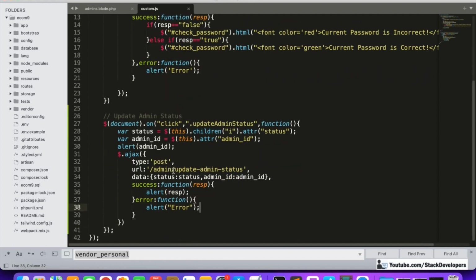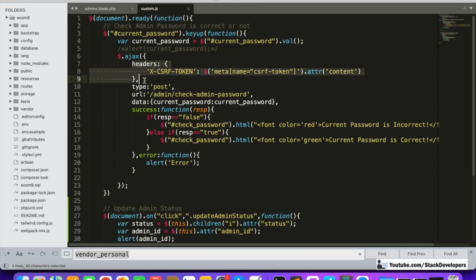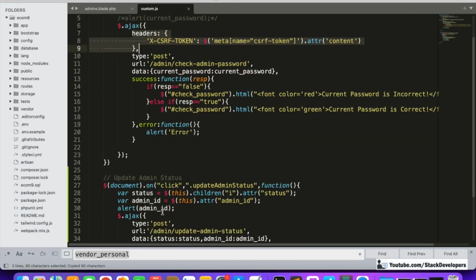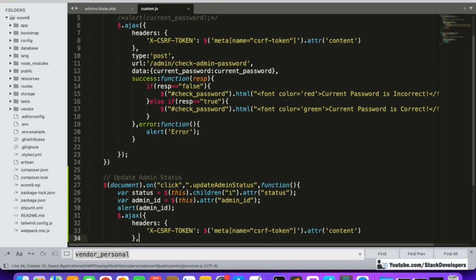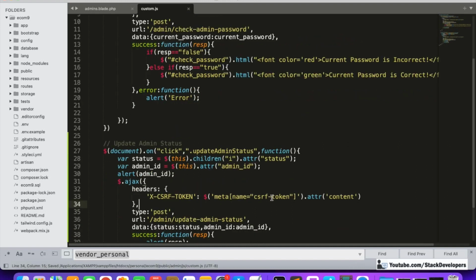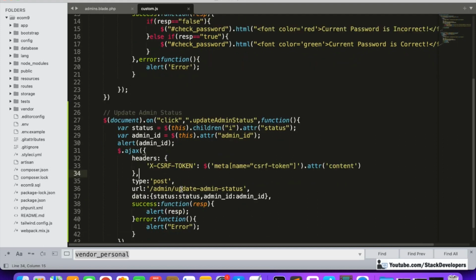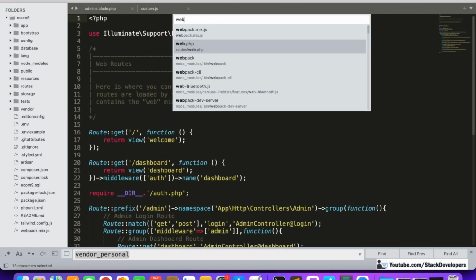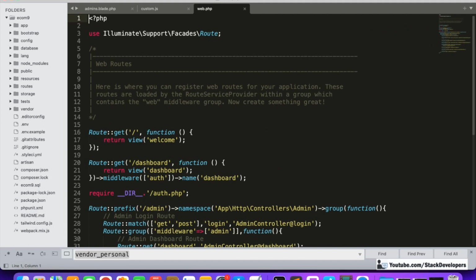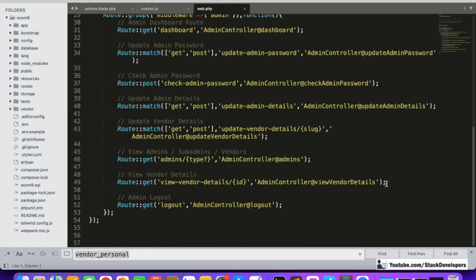Now see, one more thing is required. We will add this header script so that no CSRF token error will come, and it will make this script more secure by adding this security token of Laravel for Ajax. Now we are going to create this route. The update admin status route we are going to create in the web.php file. We will create the post route here.